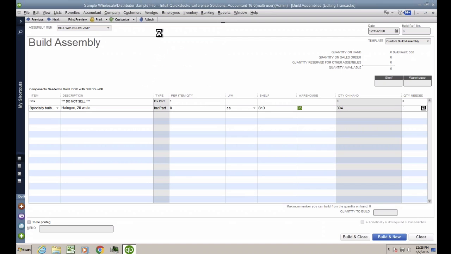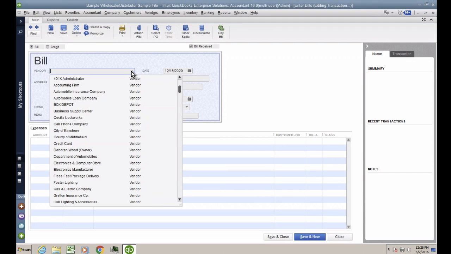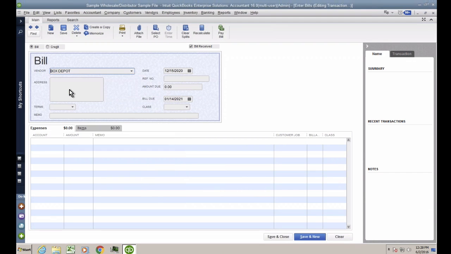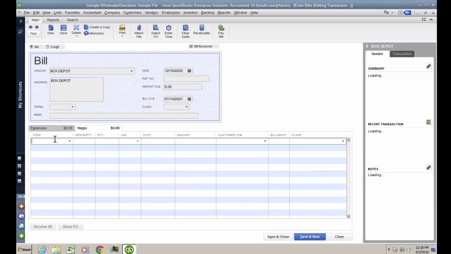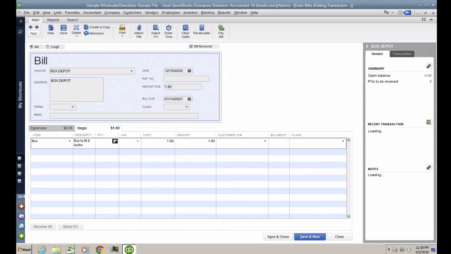So I'm going to go to enter bills, and then I'm going to go ahead and order some of these boxes. Okay, I'm going to go to, I think it's Box Depot, right? And then I'll pick my box item. And then let's say I'm going to order 2,000 of them. Okay, so this would be just a regular way I would order boxes, PO, receive a bill.